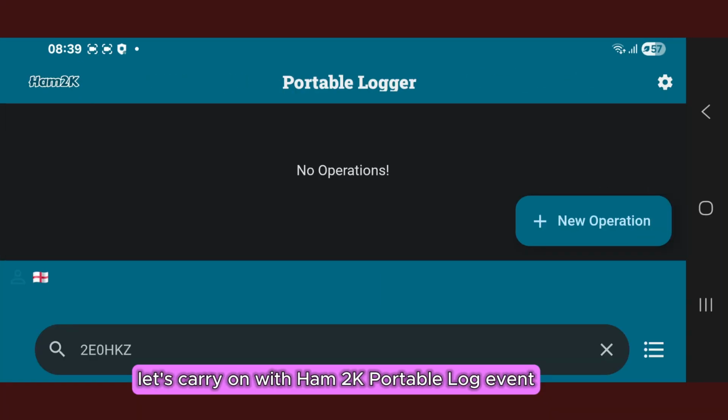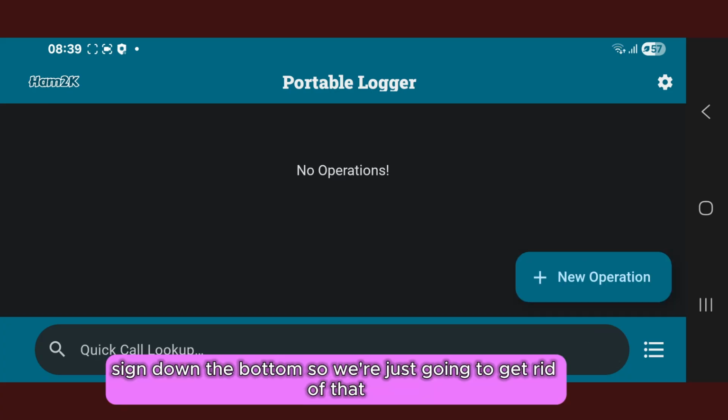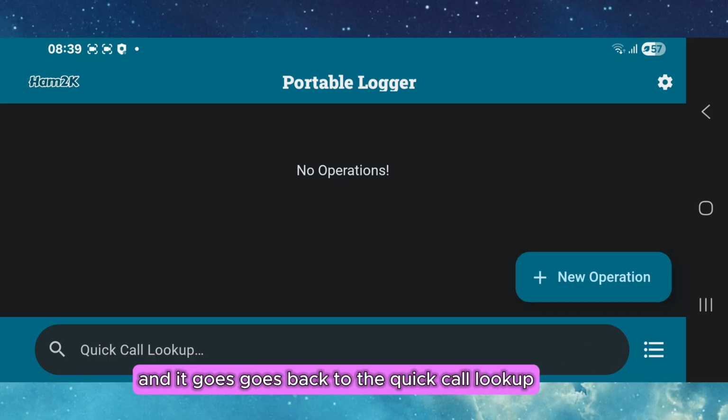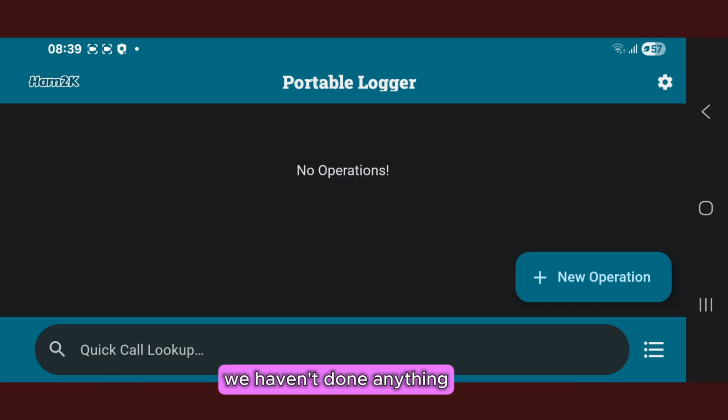Let's carry on with HAM2K Portable Logger then. At the moment we have a completely blank screen apart from my call sign down the bottom, so we're just going to get rid of that. And it goes back to the quick call logger. You will see in the main screen it says no operations. We haven't done anything yet, so we need to start a new operation.